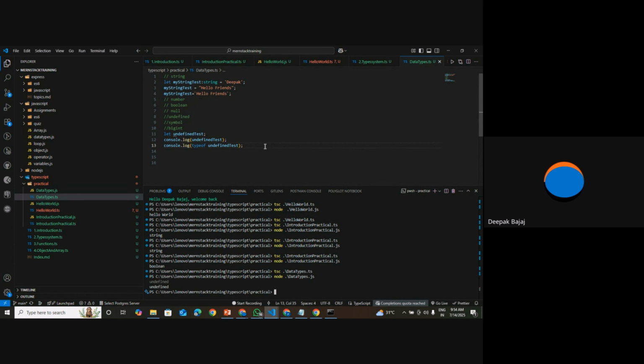Undefined. Make sense or not? The value is undefined and its type is also undefined. Null means nothing. If you use a null value, then it means nothing.